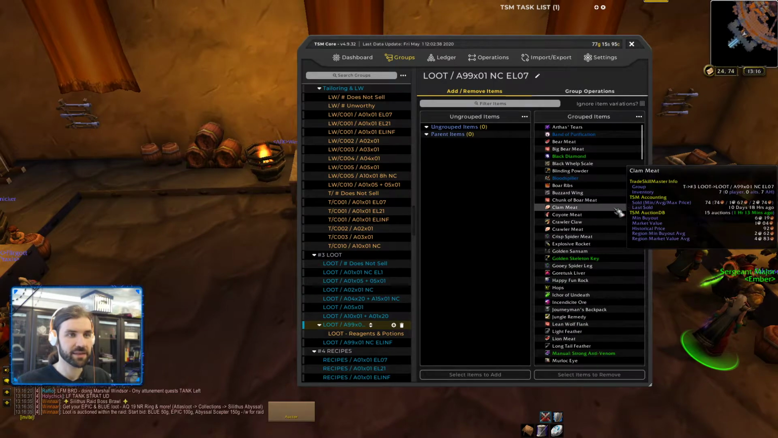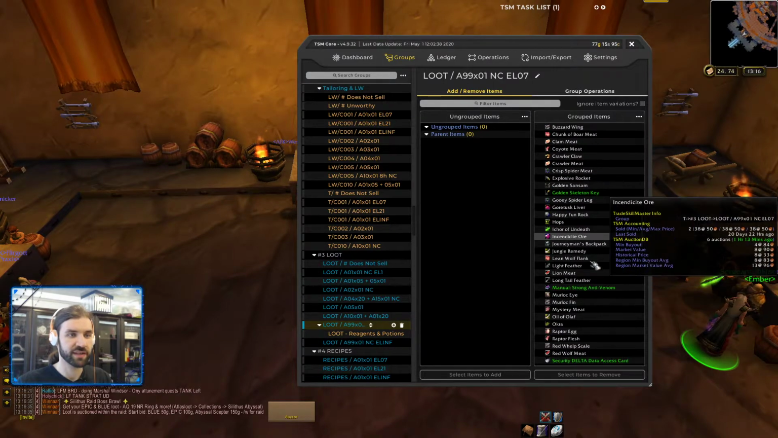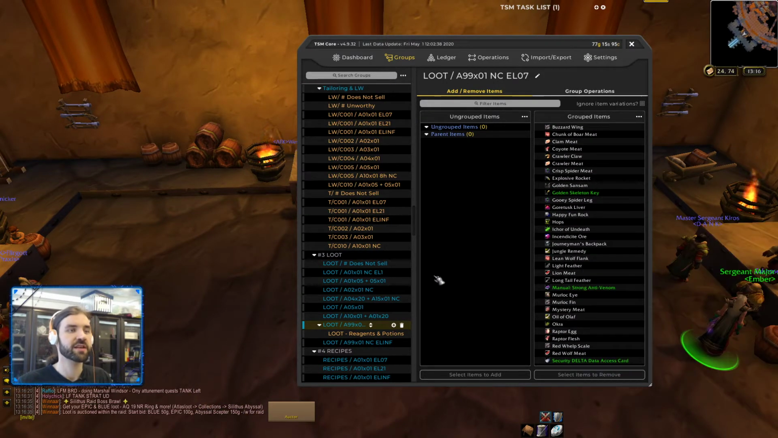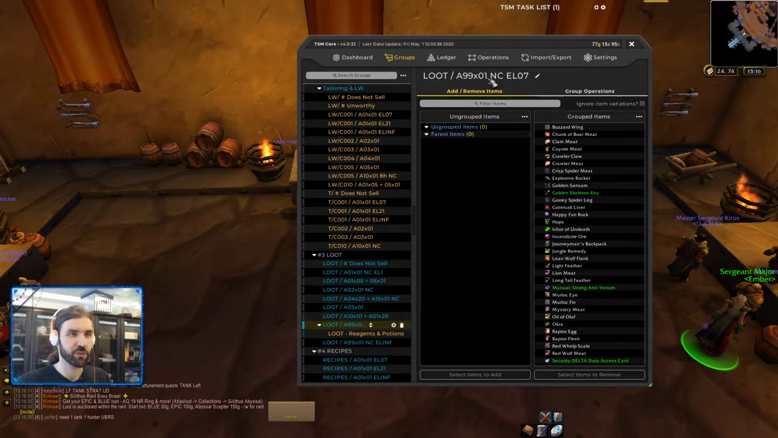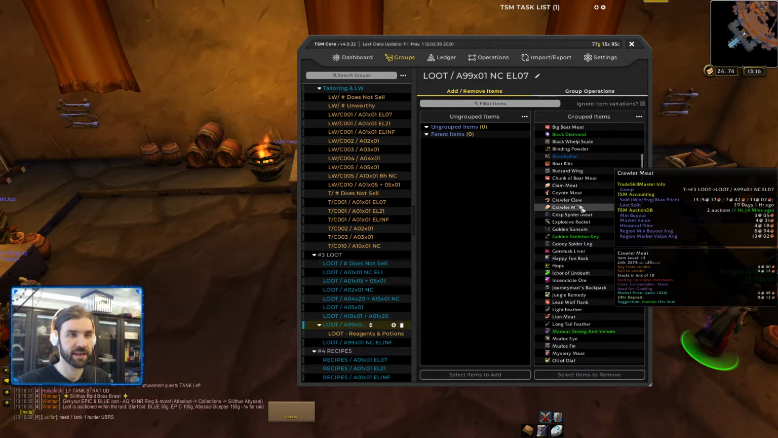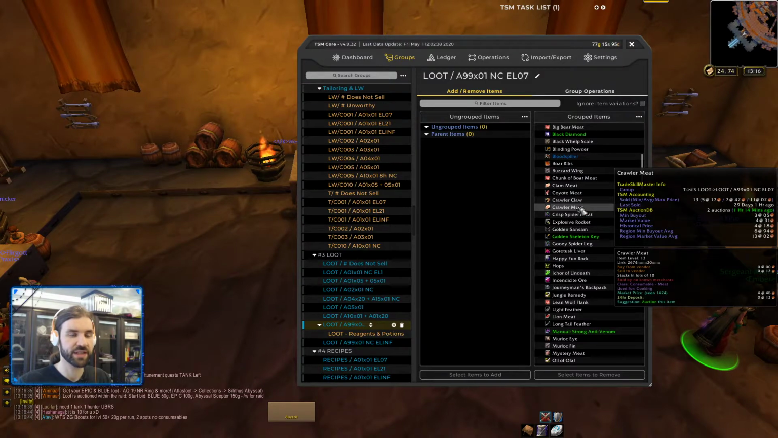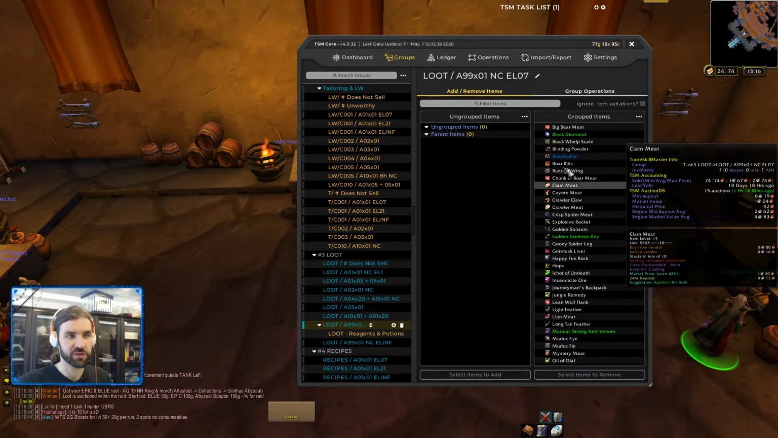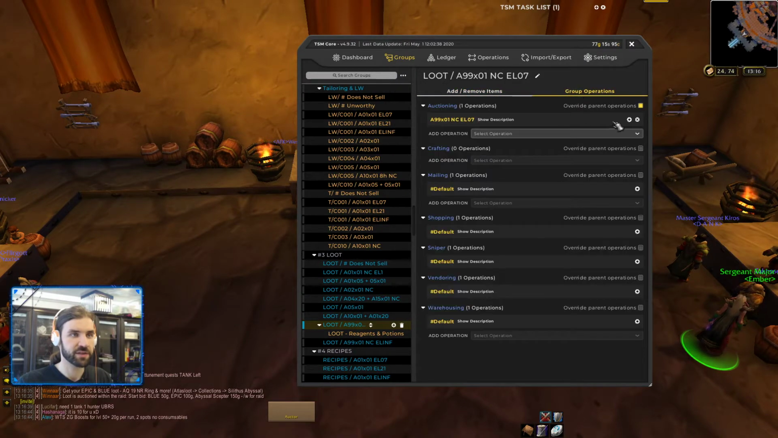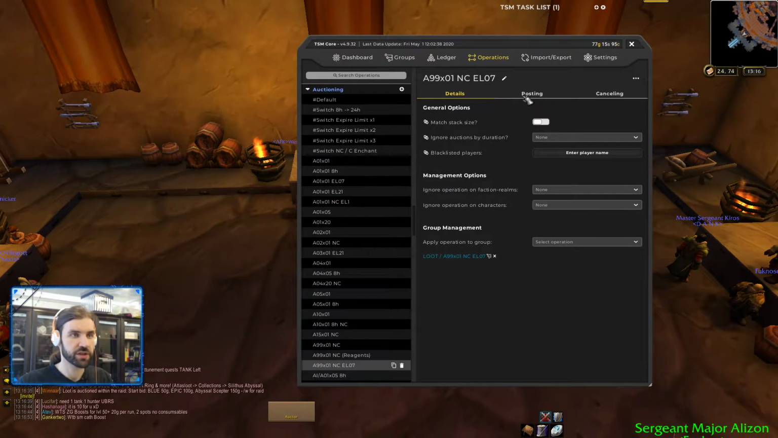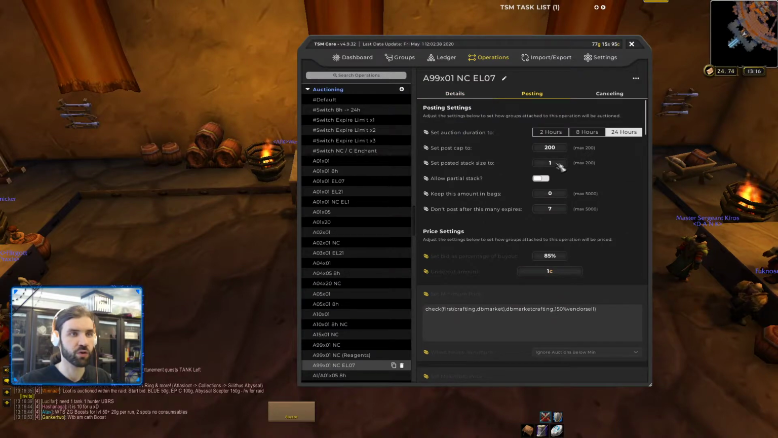But some items, food and some reagents, I post in stacks of one, but I post more than one at the same time, because I can have 10, 20 meat. I want to post it all, and I find it sells best in stacks of one. So I have this operation here, which is post a lot of stacks of one.